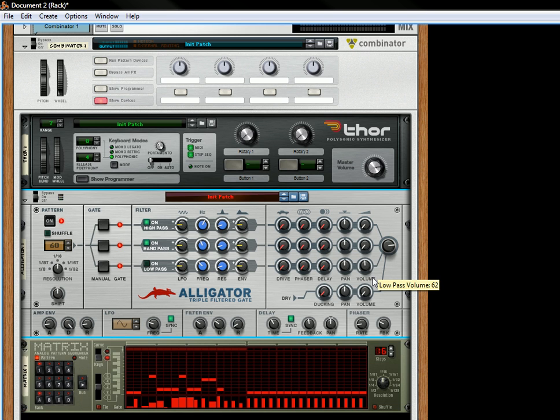To make it sound about the same as if it was not going through the alligator at all, change this volume knob to 64 and leave this volume knob at 100. And now when you play it, you're not hearing any difference if you bypass the alligator or if you leave the alligator on. So let's just do that again. So these are the settings to keep everything in line with the original sound source and not have that go through the effect at all.